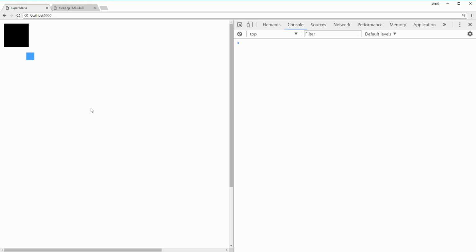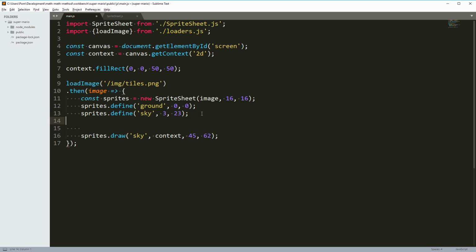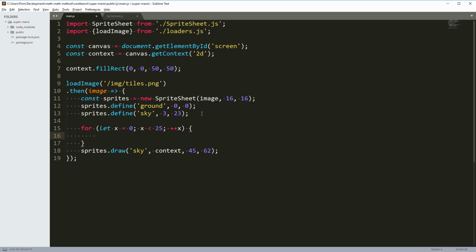Well, one obvious thing we can do is to use a for loop. So let's write one now. For let x equals 0. So that's the first spot I want to draw with the sky. And I want to draw for at least, let's say, 25. So while x is less than 25, then plus x there. And then in a loop, for let y equals 0. And it should be at least 13 from top to bottom. So while y is less than 14, then plus y.